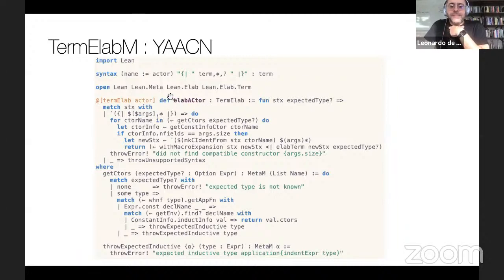It's not a big deal, but let's see this one here, what it does. The first thing, I declare the notation, right? Basically, I have this kind of brackets. I have a term that's a bunch of terms separated by commas with a potential trailing comma in the end. I'm giving a name to this syntax object. It's called anonymous constructor.